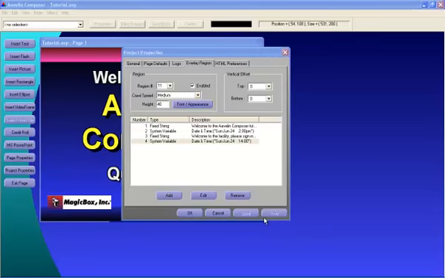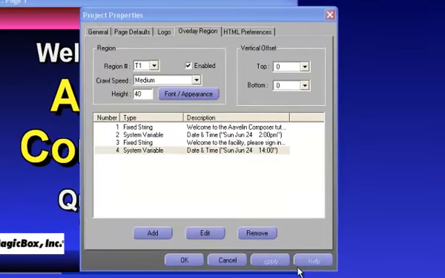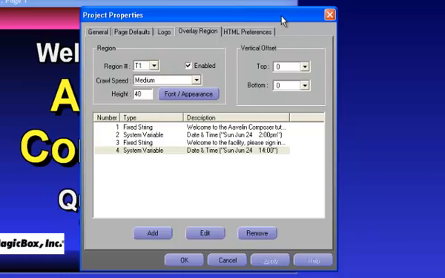Content that can be placed in an overlay region comes in three forms: standard messaging, graphics, and data feeds. In this video, we're going to discuss the first two. Now, as shown in the previous video, the overlay region tab of project properties, what we see here, is where we control which regions are turned on and how they look on screen. Once you have a region enabled, you can click on Add to begin programming content into the region.